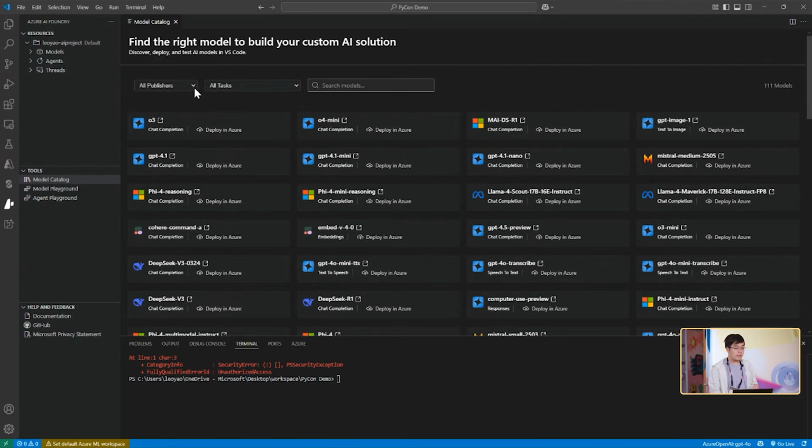Right now I have a few models that are already deployed, and let's give it a second to load. So I have a GPT-4o mini model, 2 DeepSeek models, and a 4o model. If you want to deploy more, you can directly deploy it in the model catalog.